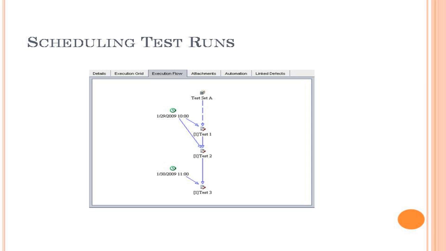You can also schedule Test 1 and Test 2 to run a day before Test 3. The execution flow displays the tests and their conditions in a diagram. A dashed line arrow indicates a test with no conditions. A solid line arrow indicates a condition and can be blue or green.